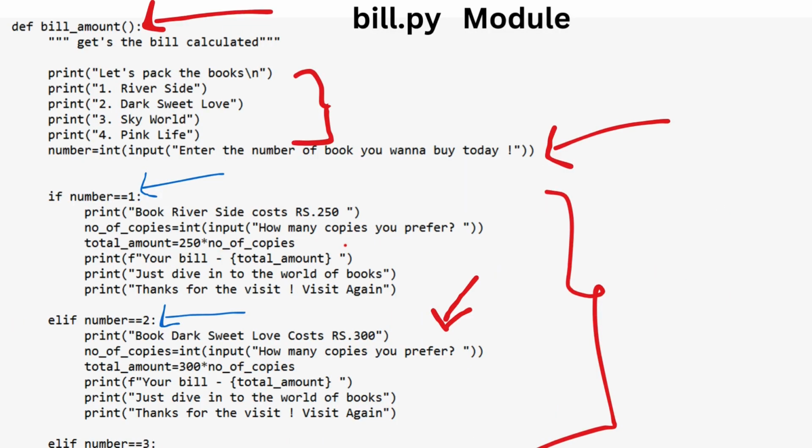So then this is the bill module. Inside the bill amount of function, we have the list of books with numbers, then an input function to get the user's preferred one, and the int function to convert it into an integer. Then some elif blocks do things as per the user preference, and if the user prefers a book, that elif block gets executed. Then it displays the cost and the copies, calculates the amount, and also shows some messages as we saw earlier.